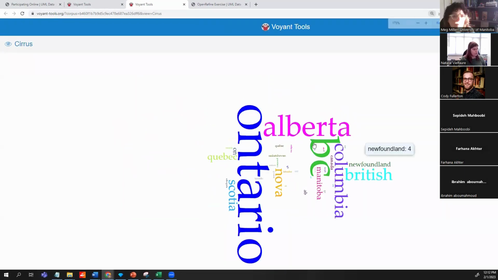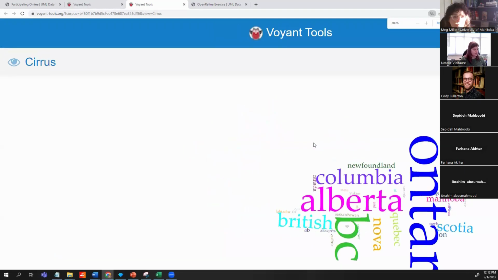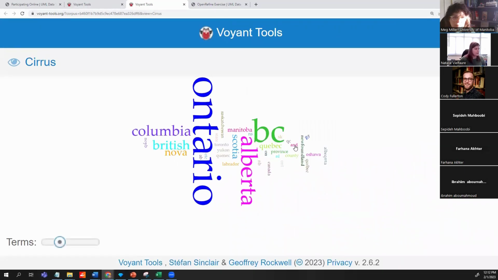I'm just going to zoom in a bit so we can get a better glimpse of this. Things will shift around as you zoom, but if you're not familiar with word clouds, the more a term shows up in the data that you're using to populate the word cloud, the bigger the word will be. So as we take a quick look, we see that Ontario is pretty big here, Alberta's as well.